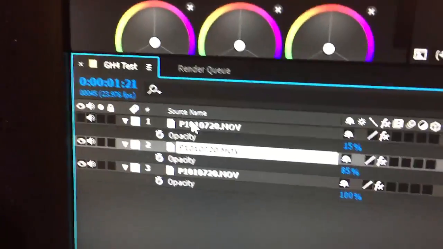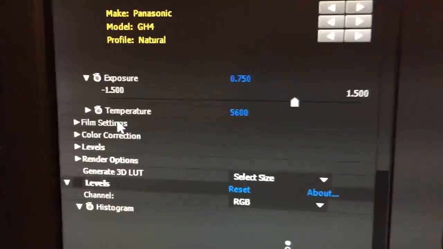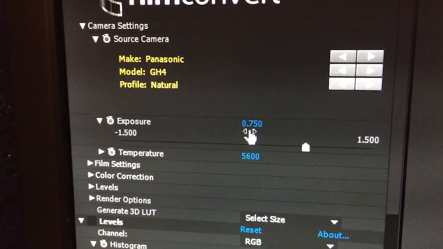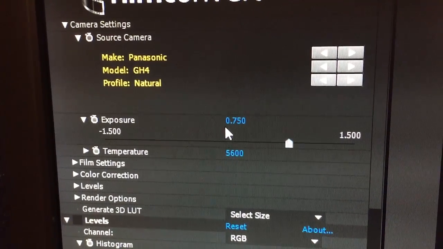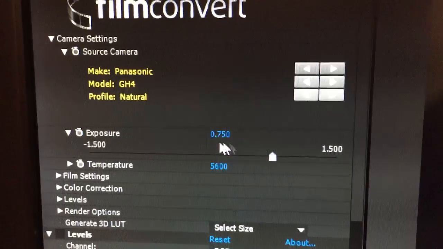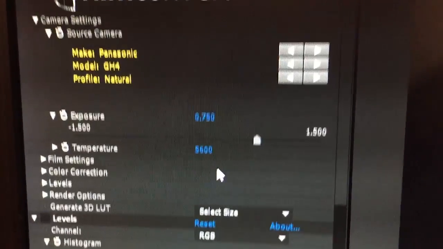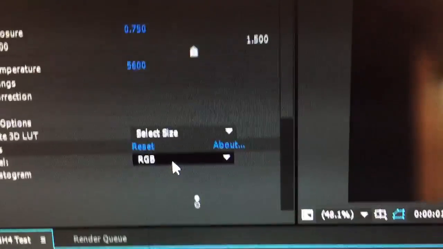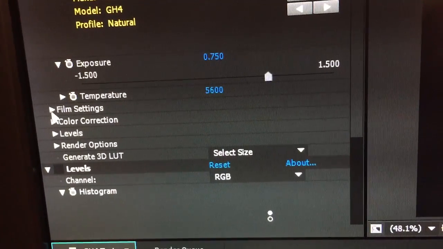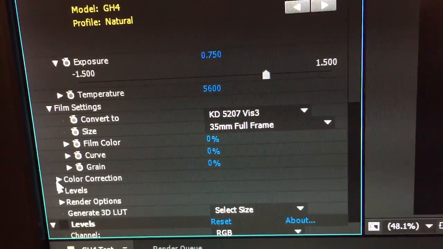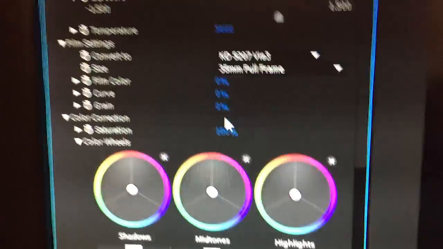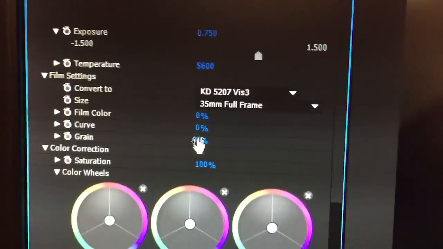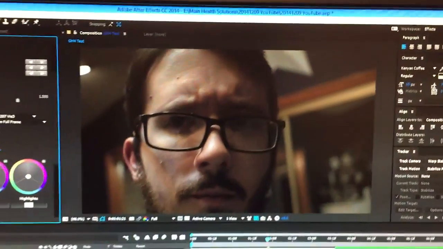Then I create another layer up top, and I'm going to go the opposite direction on the exposure here, plus 0.75. The source camera doesn't matter because again, I've turned all the film settings down to 0. The color correction is normal. So these settings don't matter if all this is zeroed out. But anyway, this right here, 0.75. Switch this on. Okay, so here it is with those two. Here's the third one.